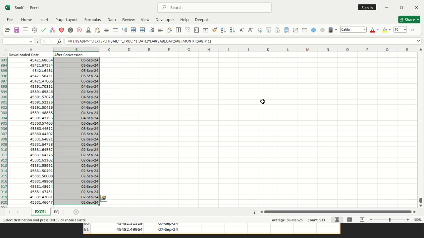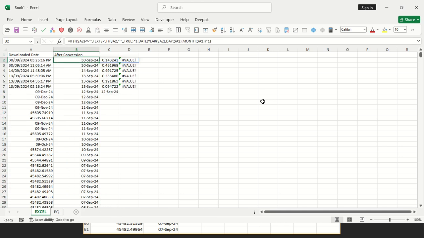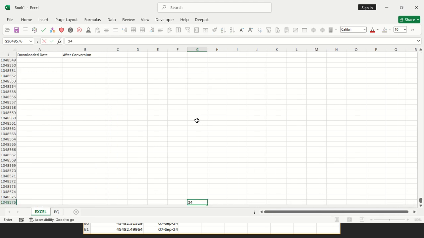Now always remember, when you type a text, it will come at the left side. Look at this. Like this one, 1, 2, 3, 4, 5 is a numerical value. Now 1, 2, 3, 4.